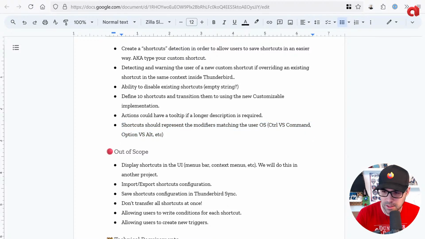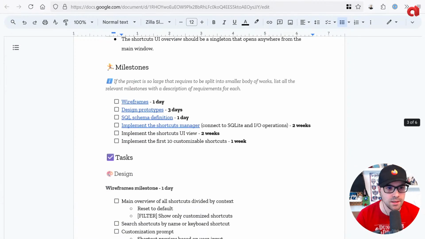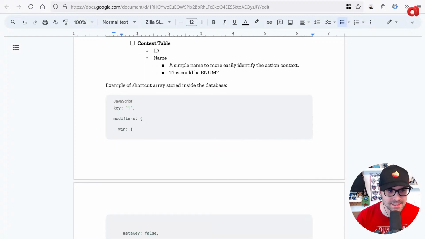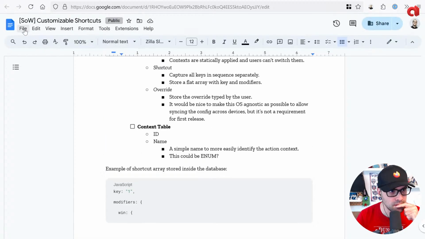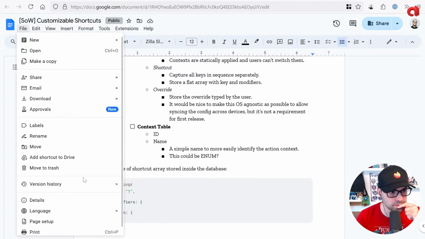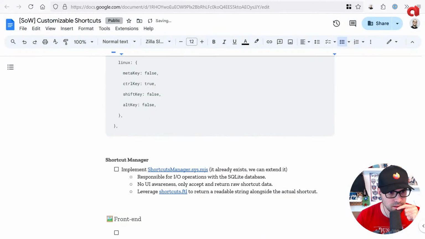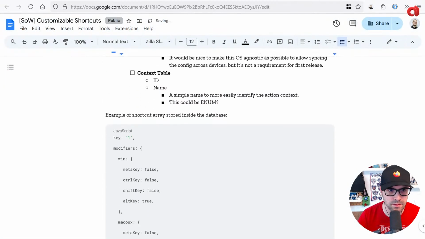And I really don't want to keep track in my database of one entry duplicated for all the operating system variations. So I started trying to come up with a simple array, or actually, let me do pageless here because maybe this is easier. I do page setup, pageless. Okay, nice. So there's no interruption here.